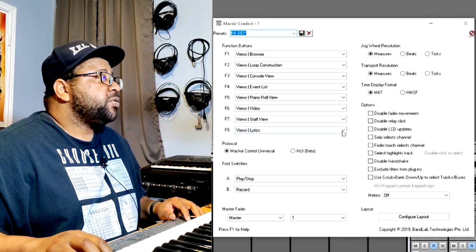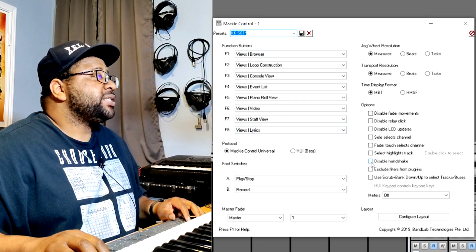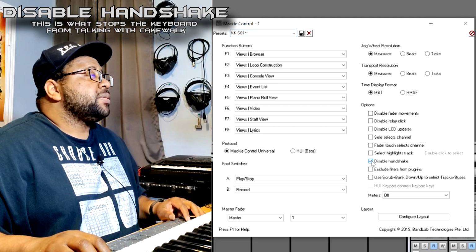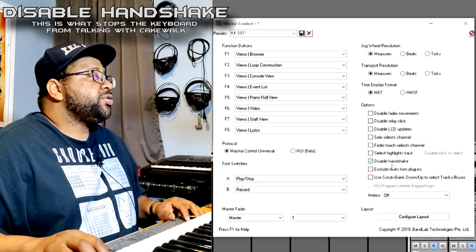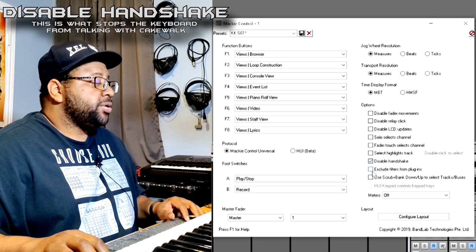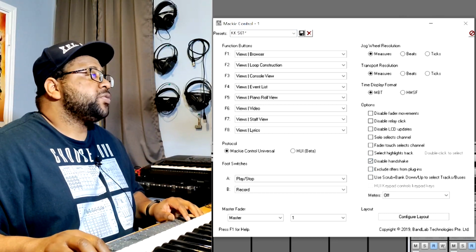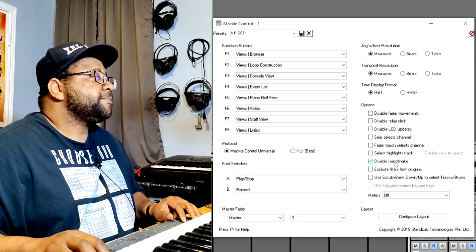All right. So the first thing we want to definitely check is this one that says disable handshake. That is the one we want to select. Make sure you select this one. If you don't do this, your control panel for the play, stop, and record will not work. So make sure you do click on this one.